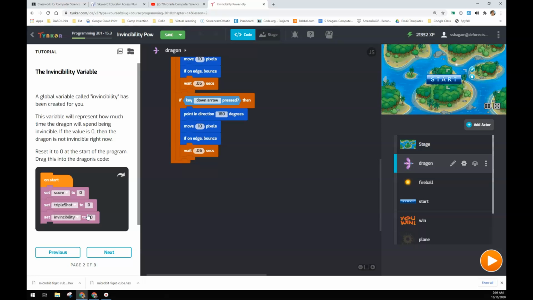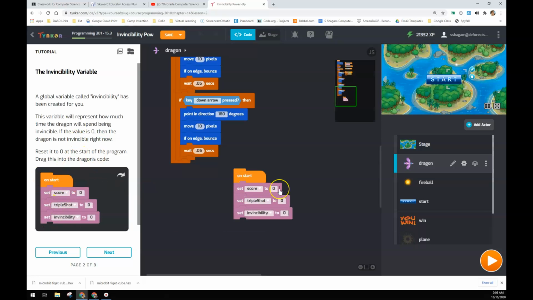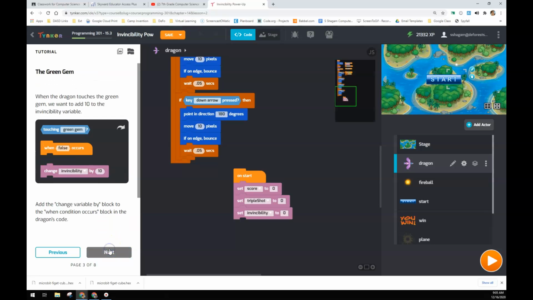So if you think about, again, a Mario game, when you collect that star, you only have that invincibility power for a short amount of time. We're going to do that same thing with the dragon. So let's pull this on start out. We're going to set the score to 0 when we start our game. Triple shots at 0 or false because it's not. And invincibility is at 0 because he's not invincible right now.